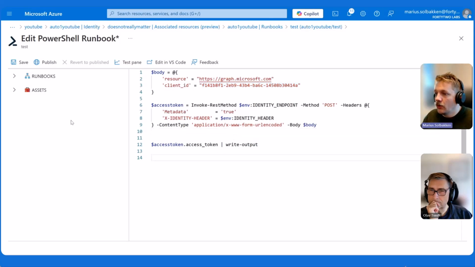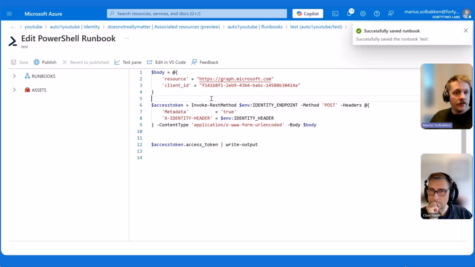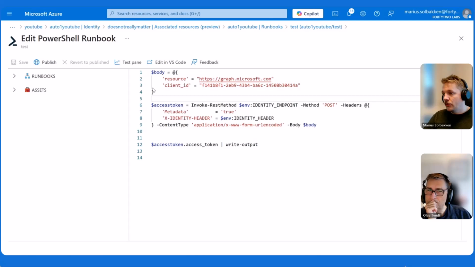So this is what you would normally do in a user-assigned identity world, where the resource that you're actually trying to get is this graph.microsoft.com resource or some other resource. But this means that in this situation, we would use this identity to get a token for this resource. But that's not what we will do.